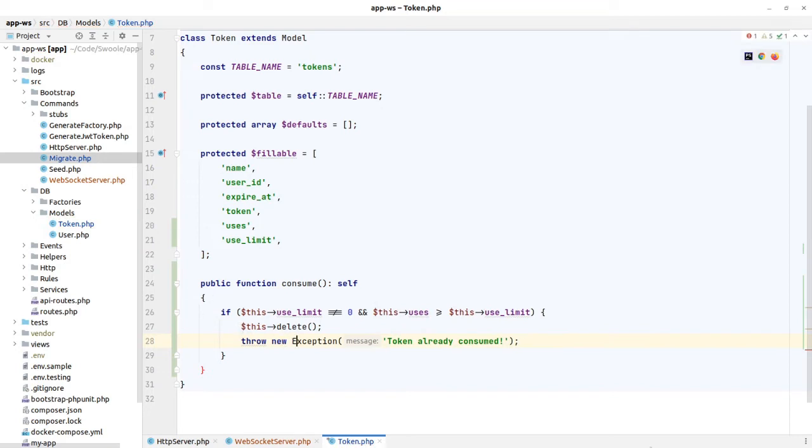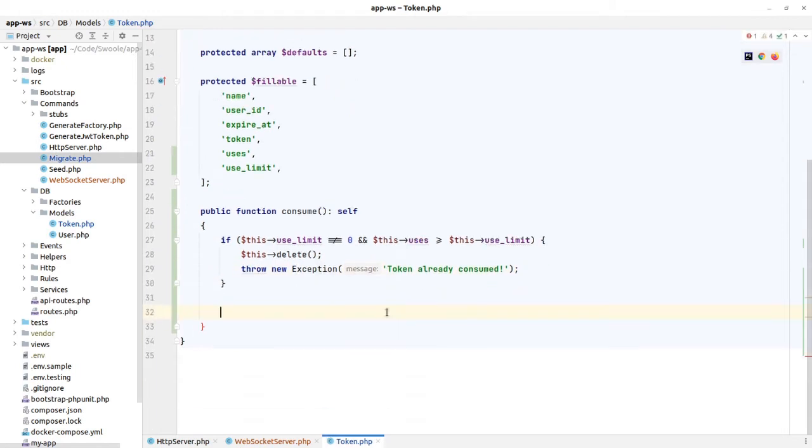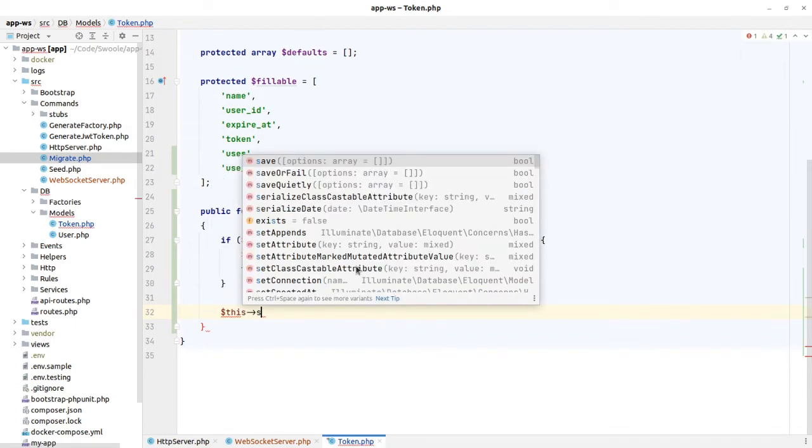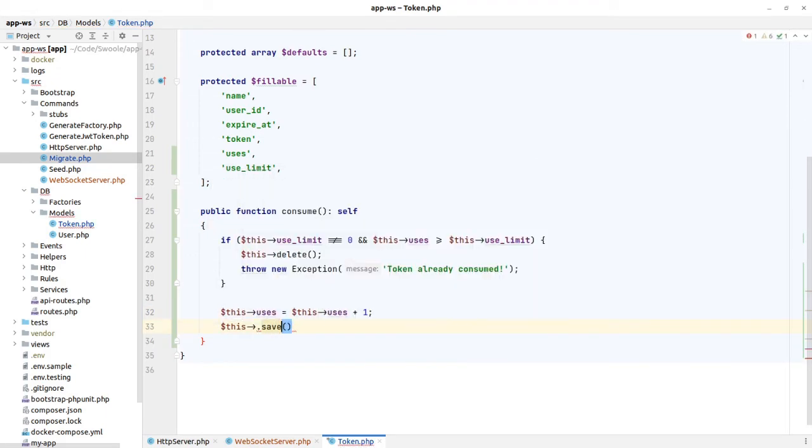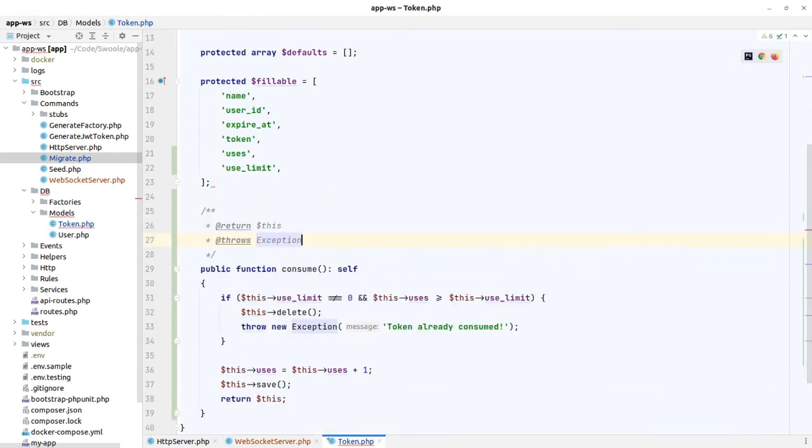Okay, so there it is. If this is not true, let's just set this uses plus 1, and let's save and return this. Okay, so here is our method, consume.